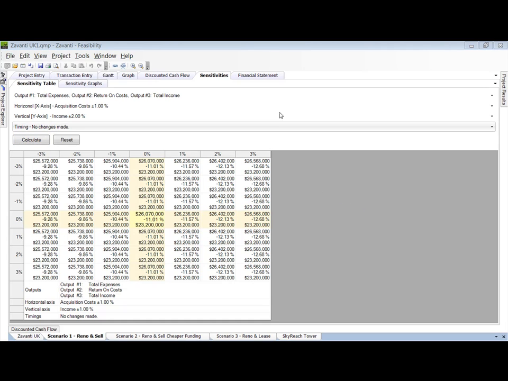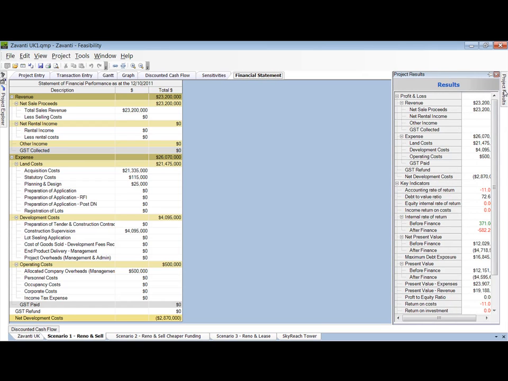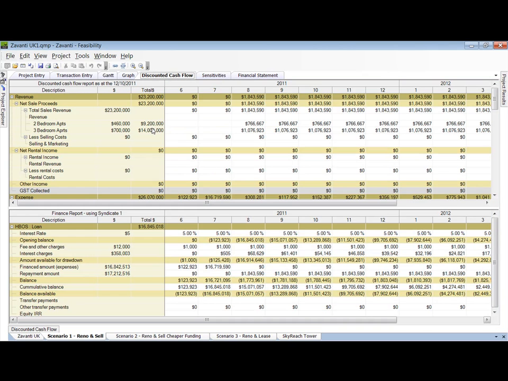The final tab of the feasibility is the financial statement, which is effectively the profit and loss for the study. At all times, you can mouse over on the right hand side to check the current position and results of the project and to measure the discount cash flow.